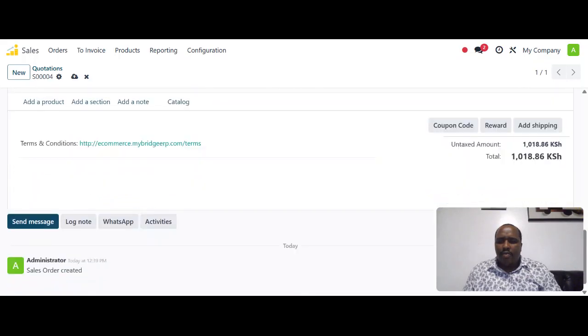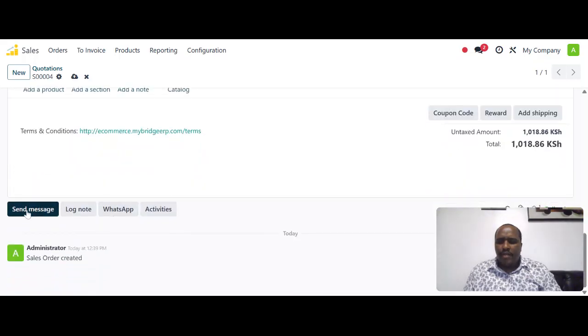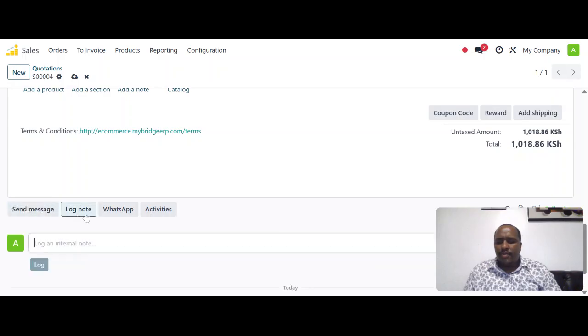So down here, we have the chat area where we can send a message. This is also sending an email, or maybe sending a message from the preview. And then we have the log note. I can always log a note just from here. I can type, for example, something that I would want to keep in mind.